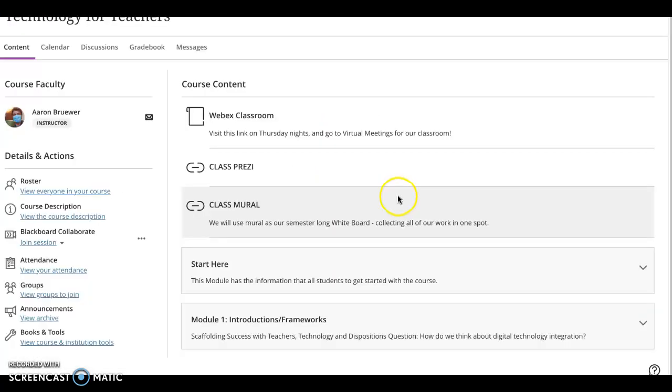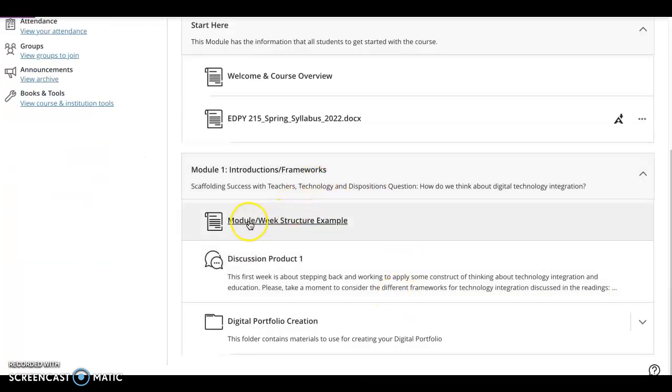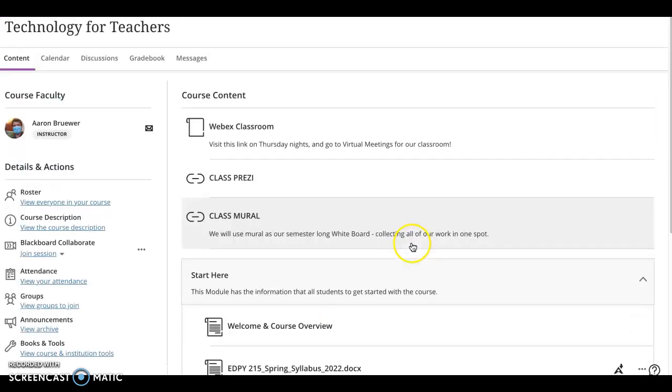It is important for us to get off on the right foot, so please make sure you have gone to the Start Here and you've consumed the Welcome and Course Overview, you've read the syllabus, and make sure you go in and you've looked over the module week structure. Discussion Product 1 needs to be completed, and you should create your link. At least create a template link to your digital portfolio for Thursday night.